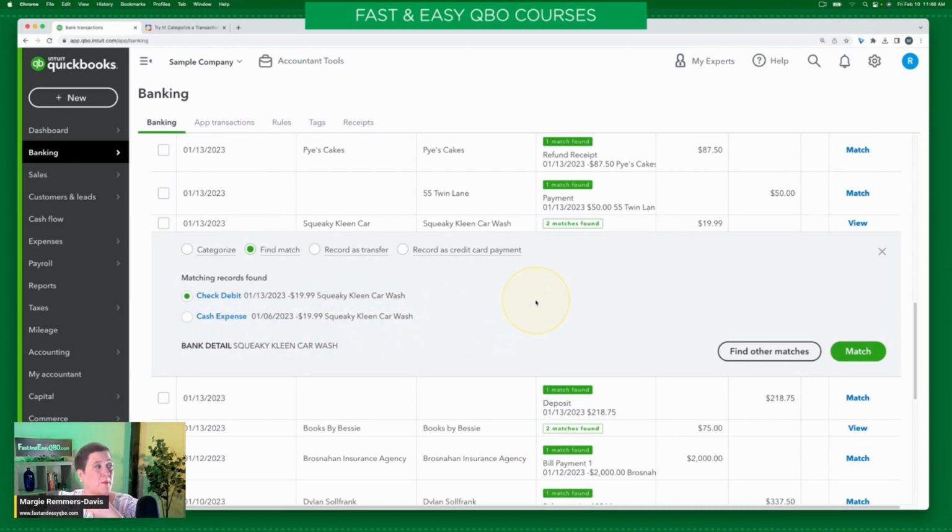But for our purposes, what the Pro Advisor Challenge wants us to do is just select the one that matches the date. So you'll notice right here, this date is the date of the bank feed transaction. That's the date it appeared in the bank. And this is the date that was entered in QuickBooks Online. And so these are likely the correct matches. This is the one that is selected.